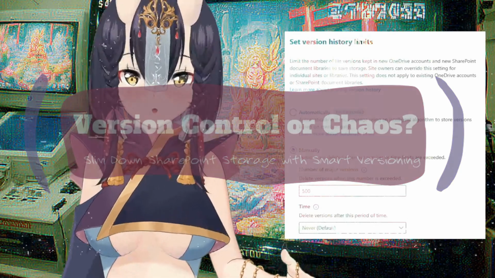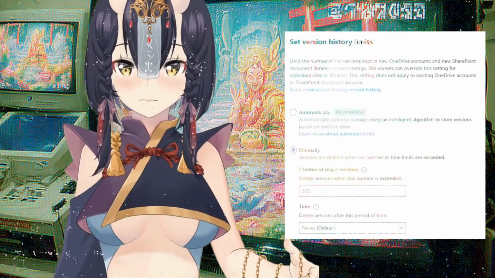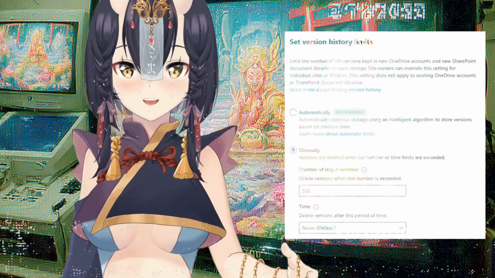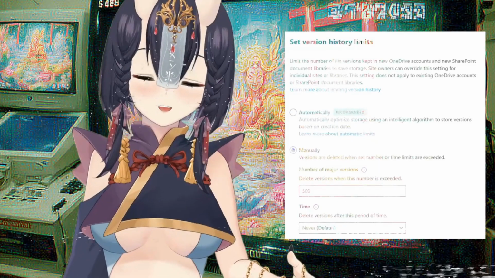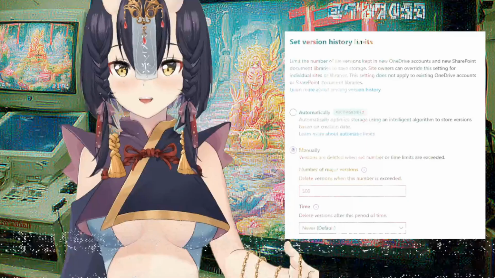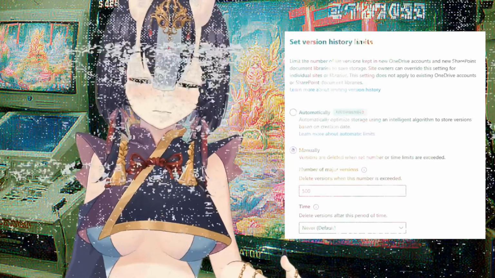Version, control, or chaos. Slim down SharePoint storage with smart versioning. If your SharePoint Online storage is bursting at the seams, you're not alone. All those meeting minutes, project docs, and endless Excel files are silently multiplying with each tiny change. Let's talk about a sneaky culprit, versioning.